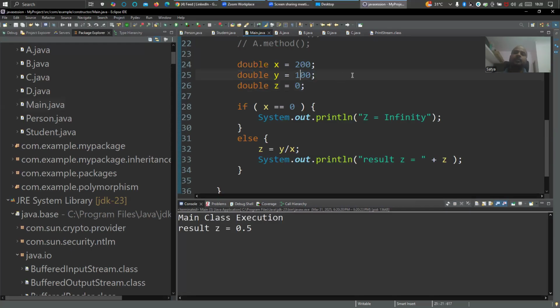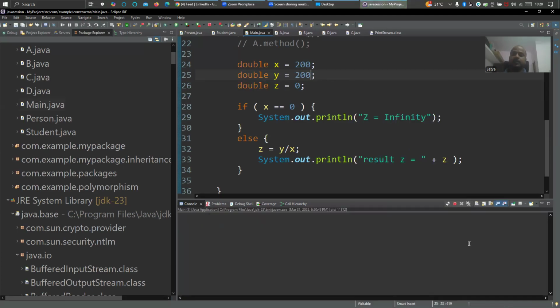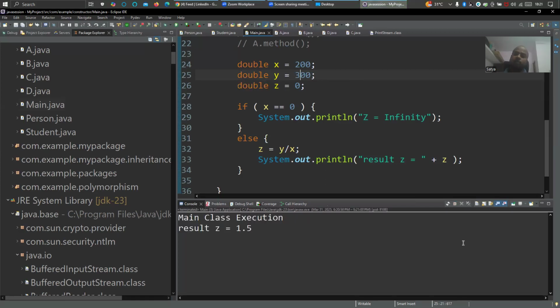Now, if I make it 200, what will happen? The result will be the same again. If I make it 300, 1.5, right? So you might have got how to handle a runtime exception, right? Some runtime exceptions can be handled using if condition statements and some other ways of writing the program. You can easily handle some runtime exceptions.